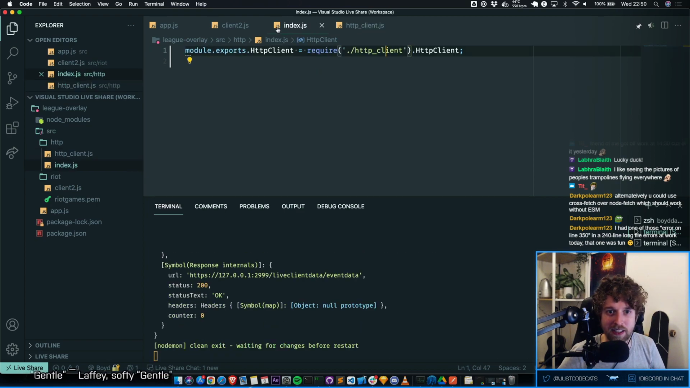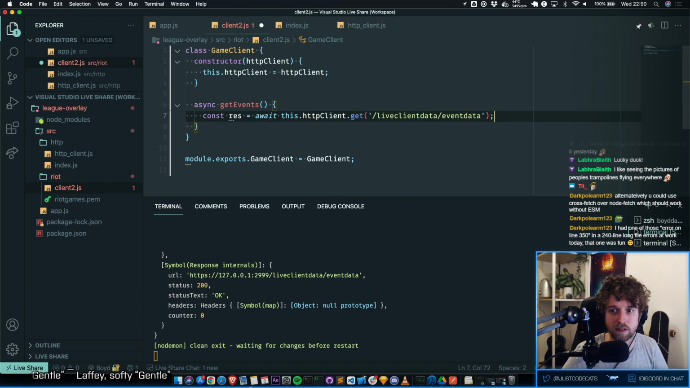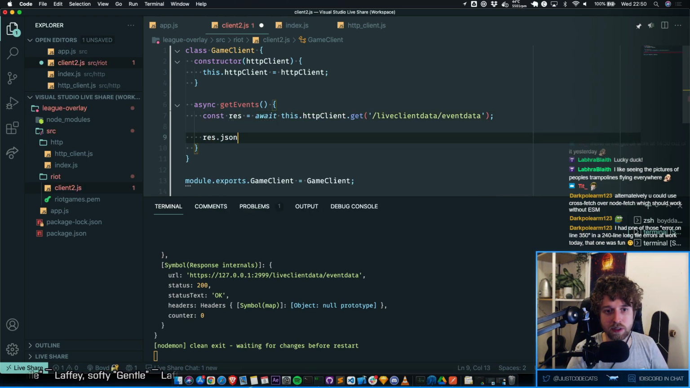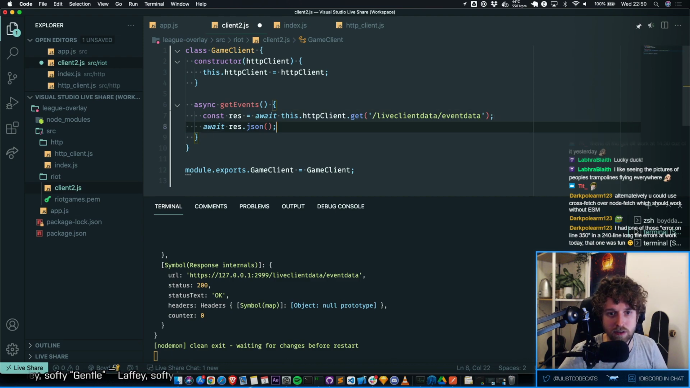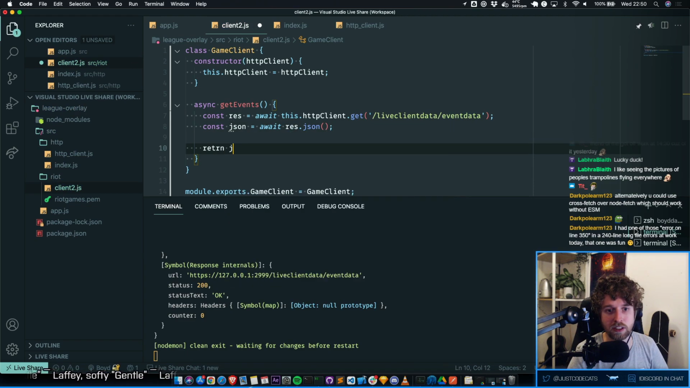Now we have a response, and then in the client, we need to do a... Can I do this? So we need rest JSON, await. Should something go wrong too? JSON equals this, and then we return the JSON.